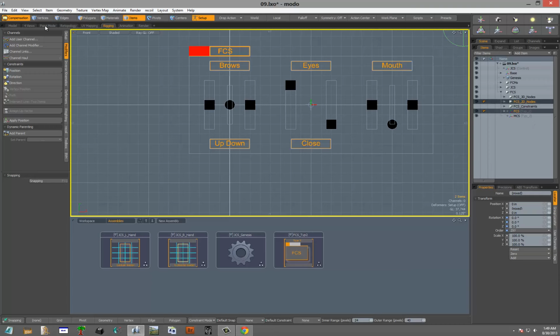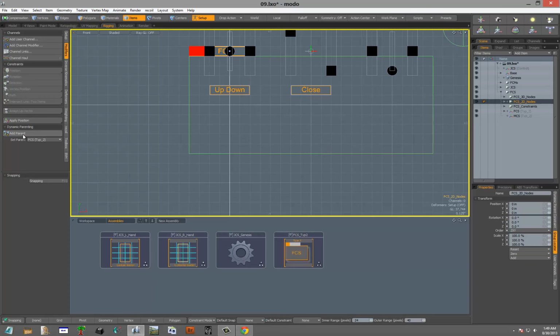If we don't use compensate when we dynamically parent the F.C.S. 2D nodes to the locator labeled F.C.S. type 2, it will relocate the group locator, and we do not want that.